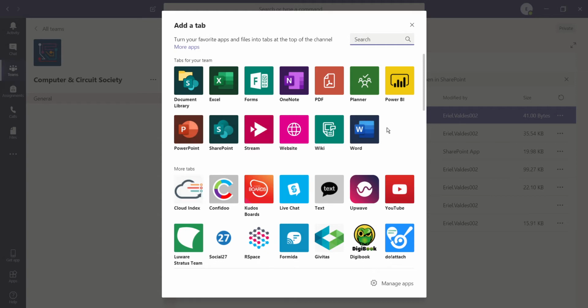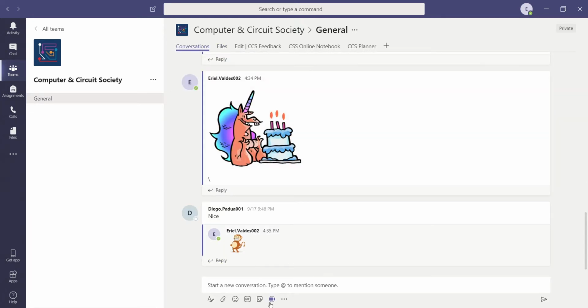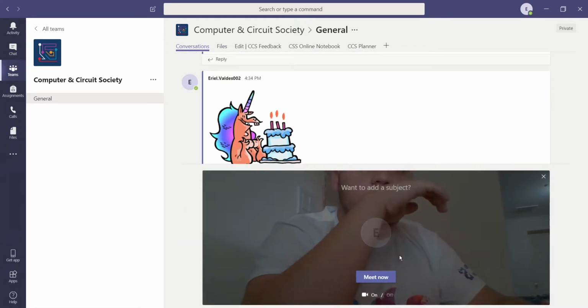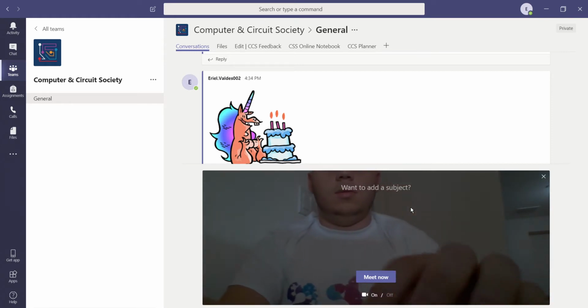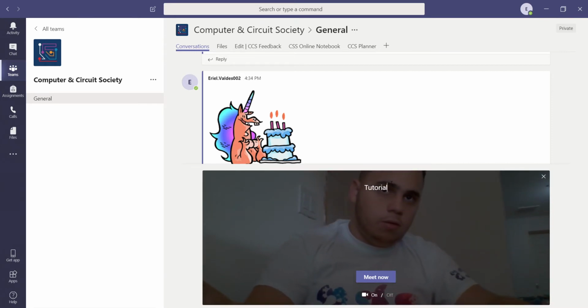You can create PowerPoint, you can create Word, Excel. Planner is useful if you're planning. I'll do a tutorial on planning when I have the chance. Stream is where all your meetings are going to go. So let's just do a quick meeting. And like I said, if I haven't said it, you put the subject name, hello.